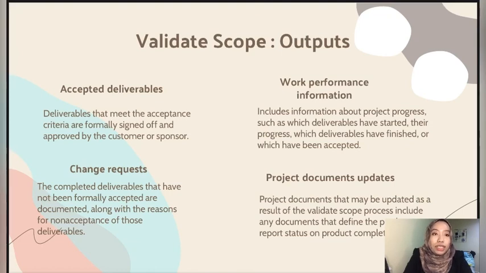Alright, next one, change requests. The complete deliverables that have not been formally accepted are documented along with the reason for non-acceptance of those deliverables. Those deliverables may require a change request for defect repair. Alright, so we move to the next one, which is work performance information. It includes information about project progress, such as which deliverables have started, their progress, which deliverables have finished, or which have been accepted. This information is documented and communicated to the stakeholder.